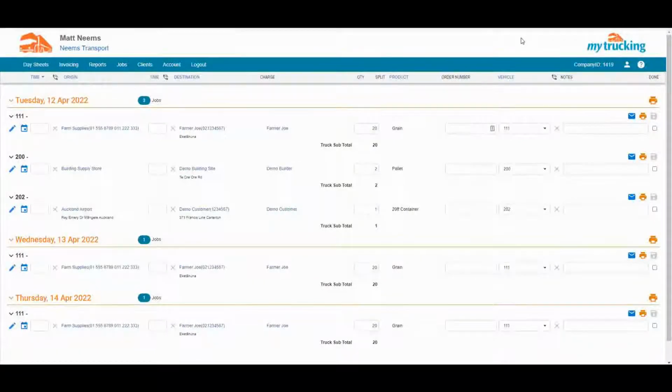Okay, so here we are in the MyTrucking web portal. Today we're in my demo account here, and I've got a few jobs set up. This page that we're on at the moment is our day sheet. So this is where basically the dispatchers will be able to see all the current and future jobs that have been created, and also make any tweaks that need to be made to the jobs.